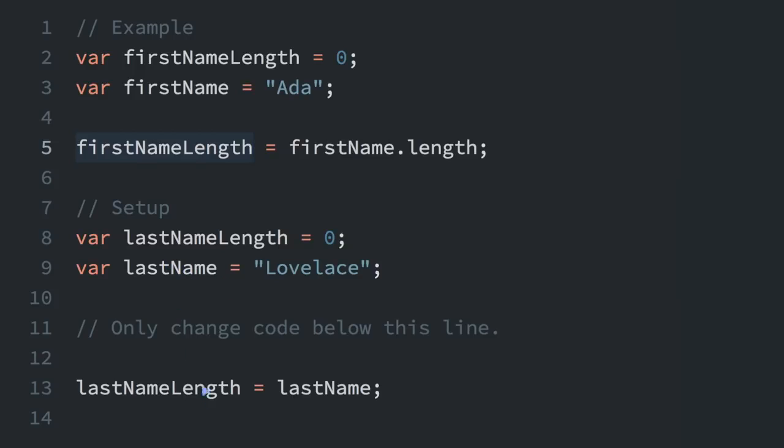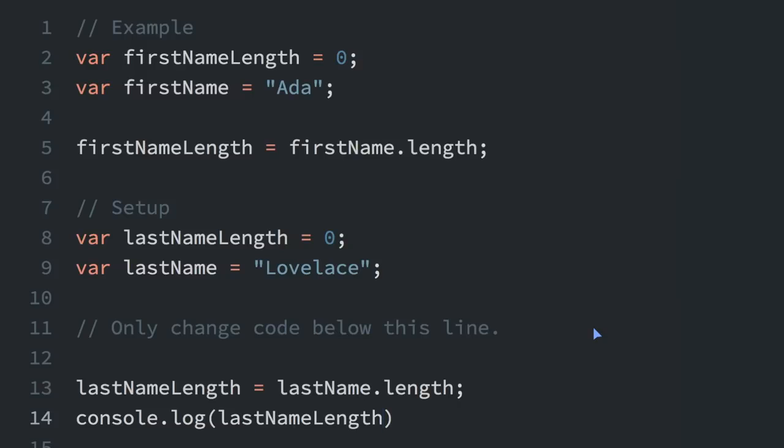So let's try this again. Here's another example. lastNameLength equals lastName. We just have to type in .length. And just to show you, let me console.log that, and you'll be able to see if I put in lastNameLength and run that, you'll see 8, because there are 8 characters in the word Lovelace.